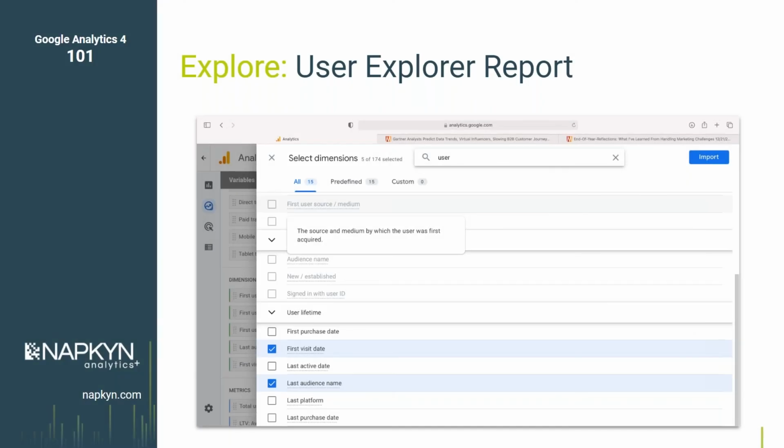With so much user info, you can now do things like, for example, say you were running a promotion on a specific day, and you want to create an audience for people who visited on that day but didn't convert. You can now do exactly that and other things like that with these Explore reports.